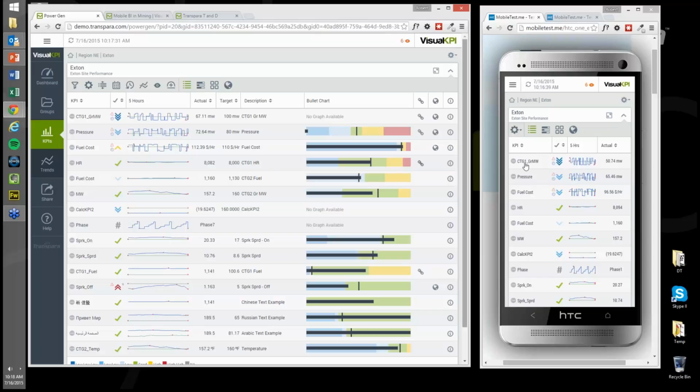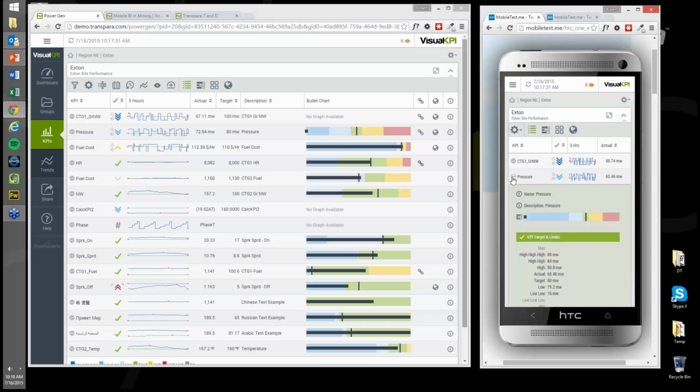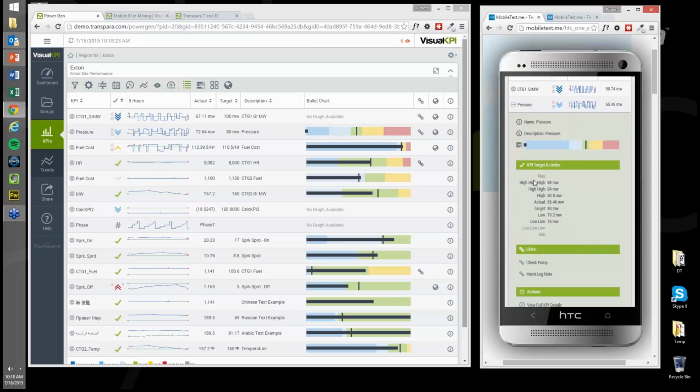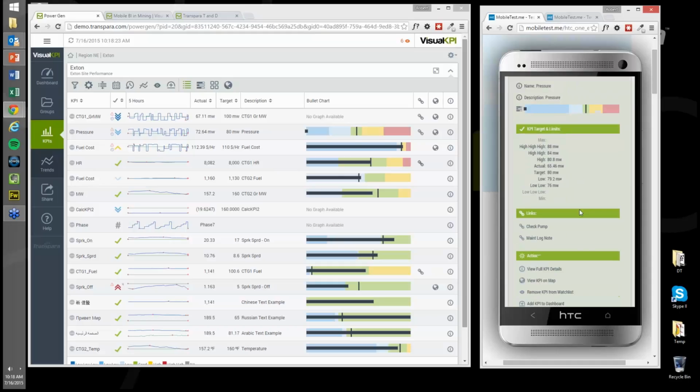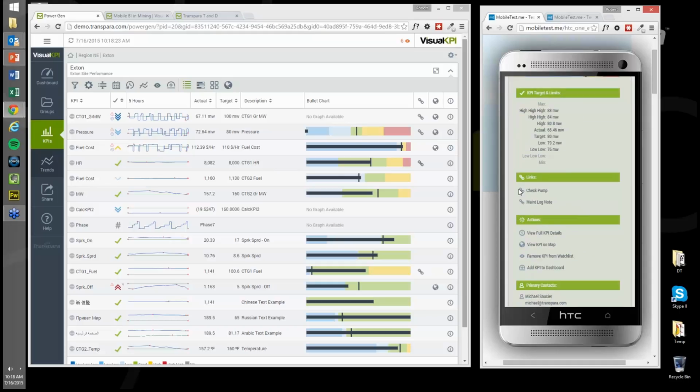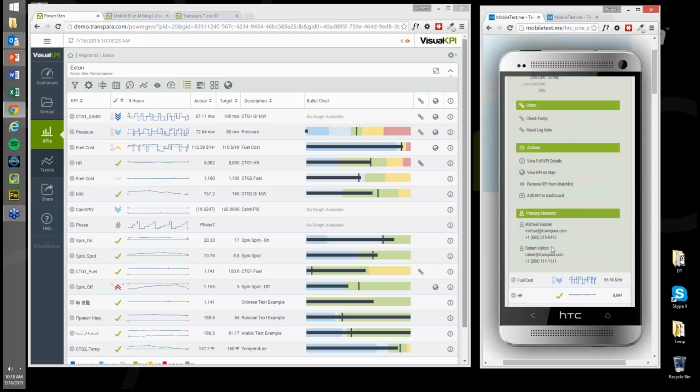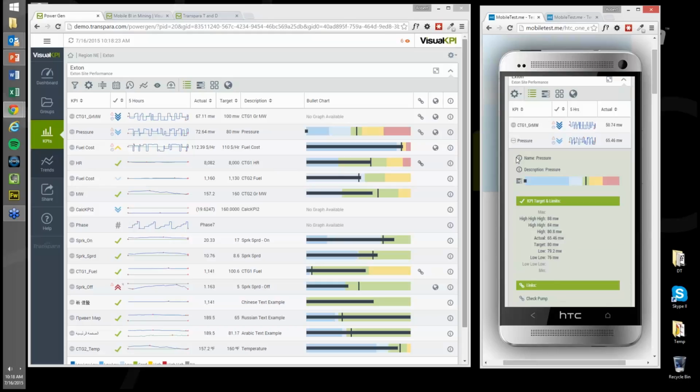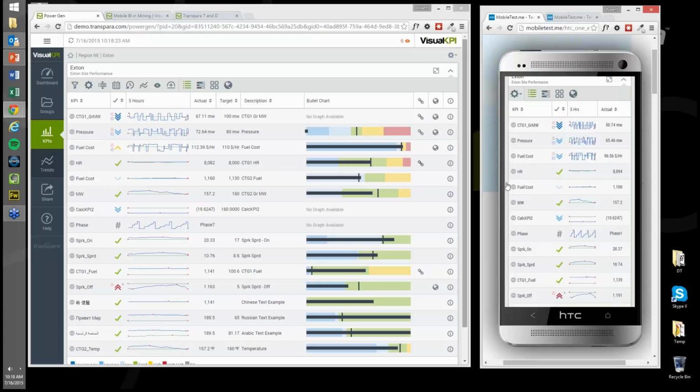And also, if you're on a small device and you lost all those other visualizations, it doesn't mean they're gone. If you just click on this icon here, you'll see that right under the KPI, I still have all the other visualizations, and I even have some additional information. What are all of my targets and limits? What links do I have out to other things? What actions can I take? Who's responsible, etc. So I never lose the information. It's just hidden and uses the screen real estate in the most efficient way.